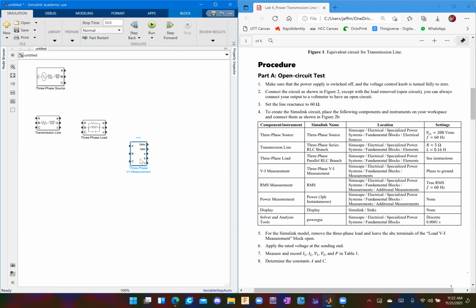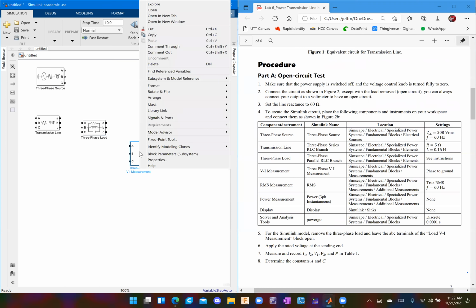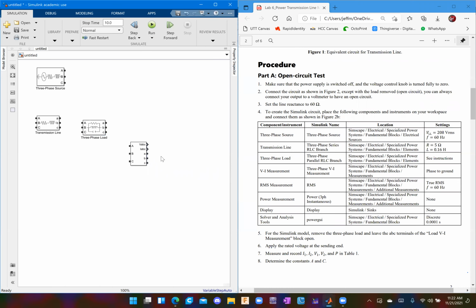Now we're going to need 2 of these blocks. So you can click it, right click, copy, right click, paste, or just Control C, Control V, whatever makes you happy. Let's leave the labels on. This one's going to be, we'll make this one our source measurement. And we'll make this one our load measurement. All right, let's move those out of the way.